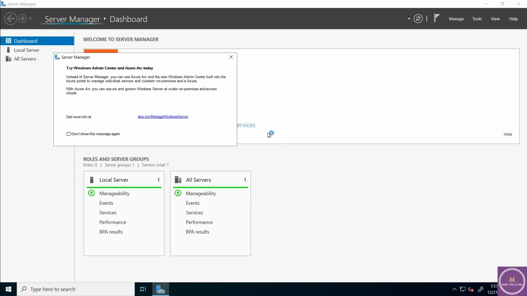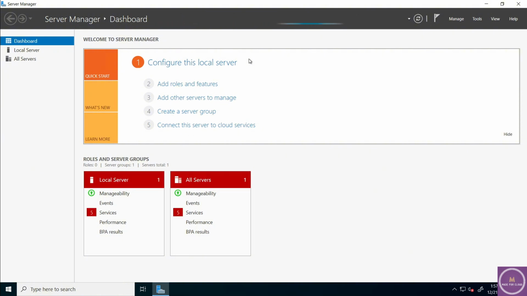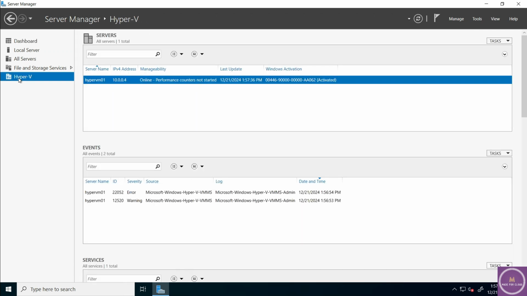I'm logged into the server now and in the Server Manager, I'll be able to see Hyper-V too. So let's wait for the initial startup config to finish, and in the roles and the server group, it should show the roles and the Hyper-V here. And here you can see Hyper-V. So let's click here. Hyper-V VM is started.